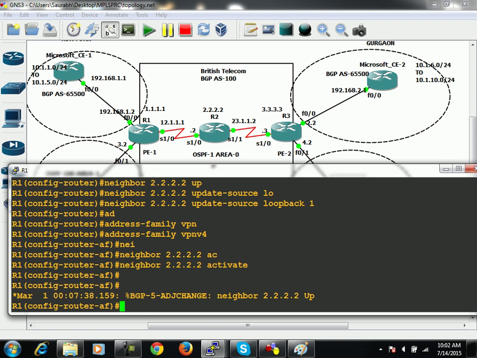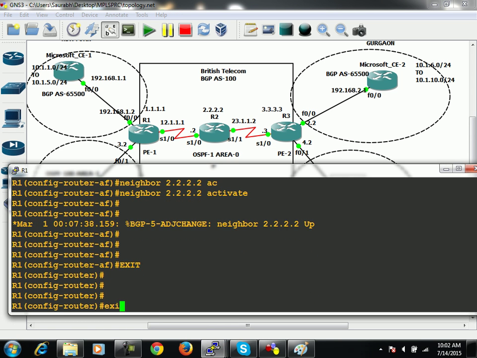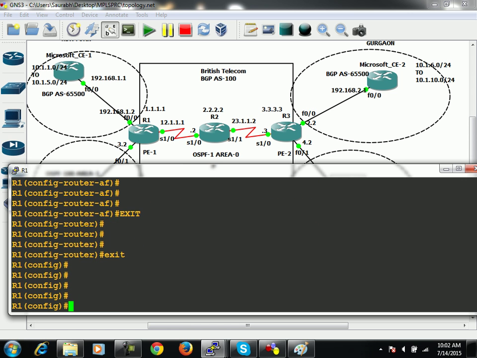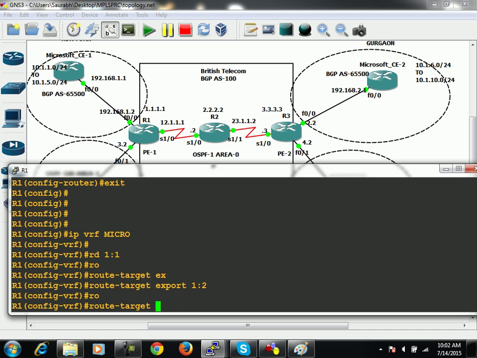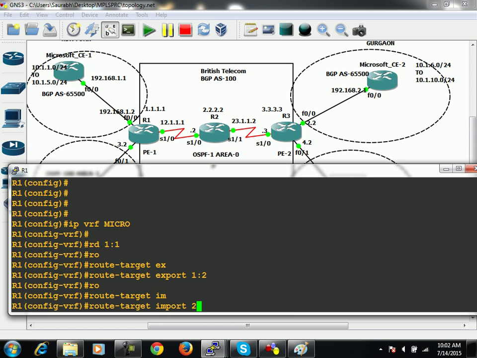So now I'm on R1. The very first thing that will be required over here is we have to create its VRF. So IP VRF name is, let's say for Microsoft I'm using micro. I have to allocate RD value, let's say it is 1:1. Then after it I have to allocate route target. Let's say for exporting I'm using 1:2. For importing I'm using 2:1. So make sure that over there on another end for export I'll be using 2:1, right?